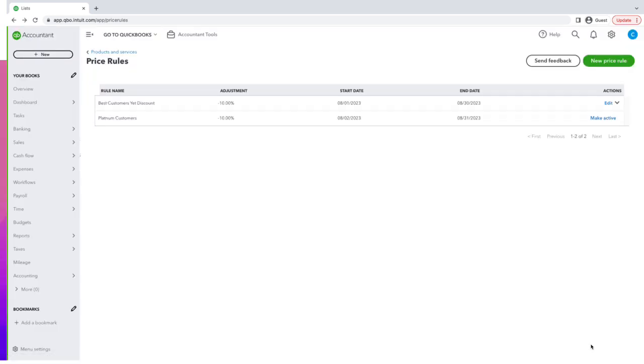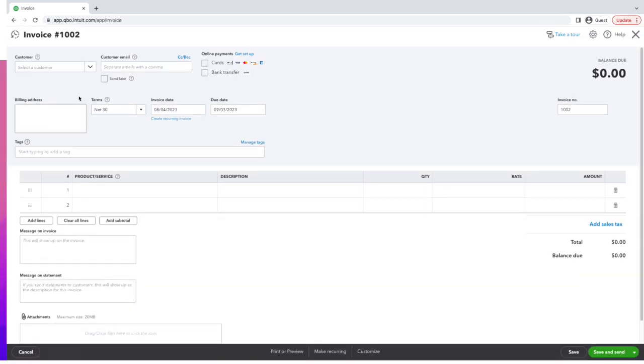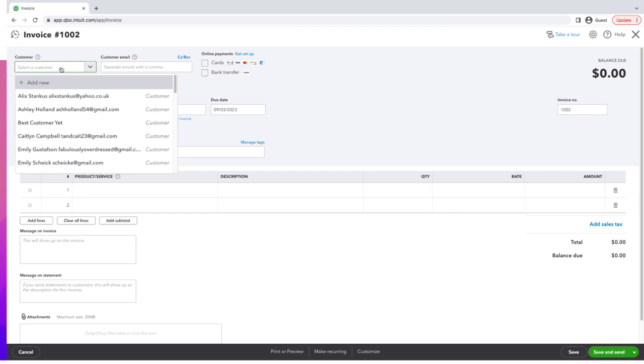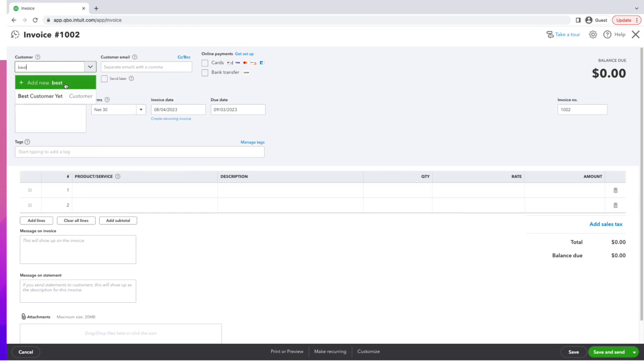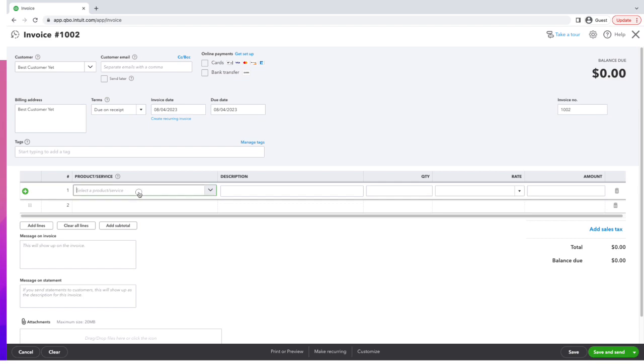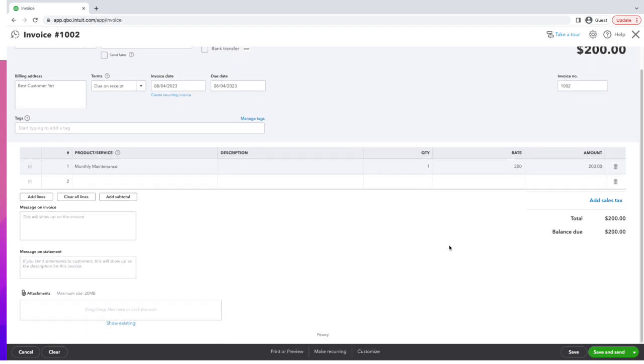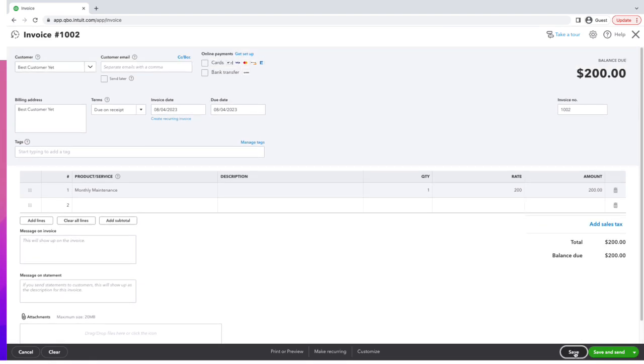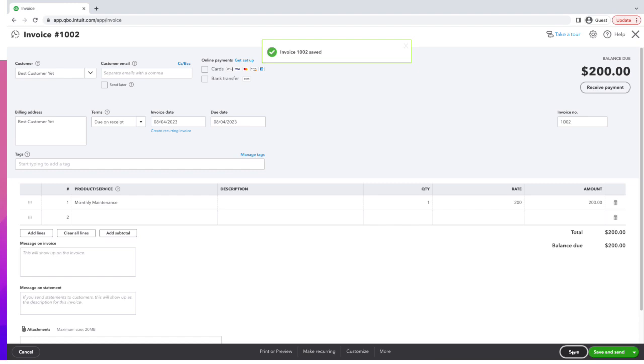We're gonna see what happens. So now we're gonna click on the plus new and open up an invoice. And I am going to select my best customer yet. That's the one who has the discount, right? I'm gonna put due on receipt, and I'm gonna select a service, monthly maintenance. I'm gonna say $200, and this customer will receive the discount automatically. So I'm gonna save that, and you can send it to the customer, and this customer is gonna receive that discount.